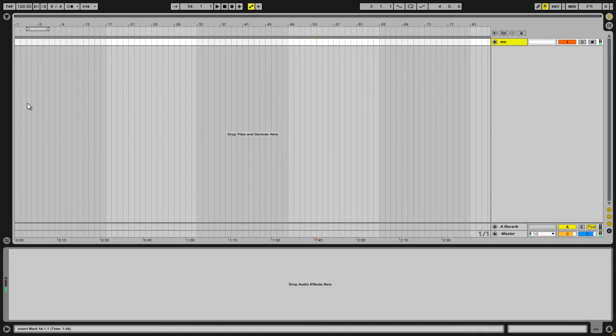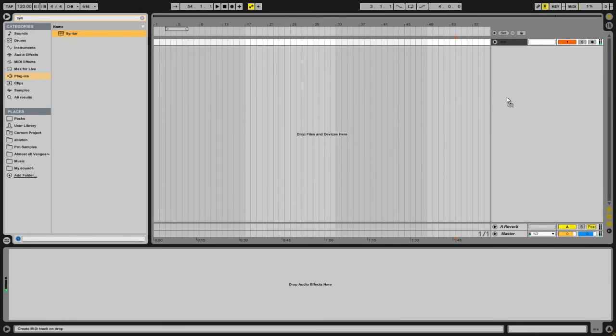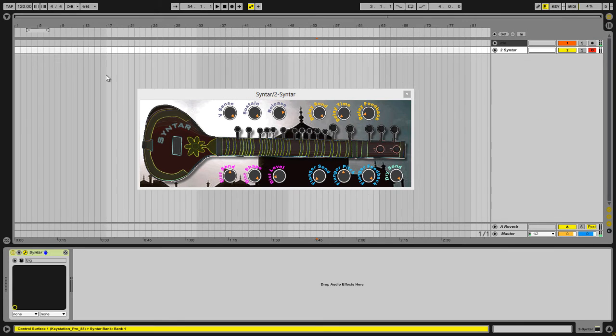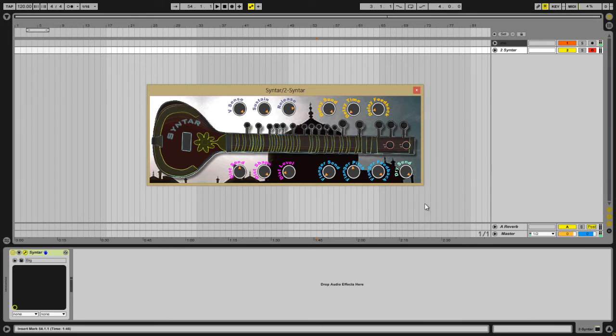Our next plugin that we looked at will be Syntar. Let me put it on a new MIDI. Now it's a very simple but useful and cool sounding synth. It's just a synth that mimics the sound of a sitar, so if you want to add some nice Arabic or Indic vibe to your track, you can use it. I think I used it in Taksim. You can hear it below.